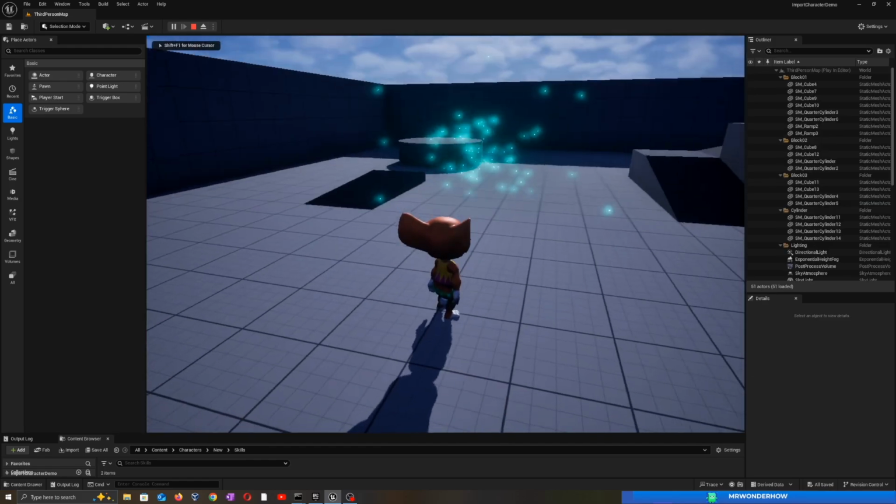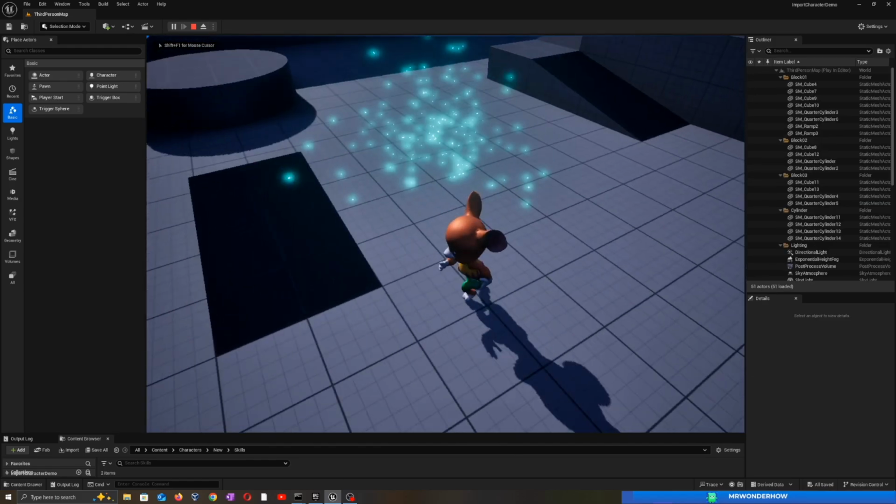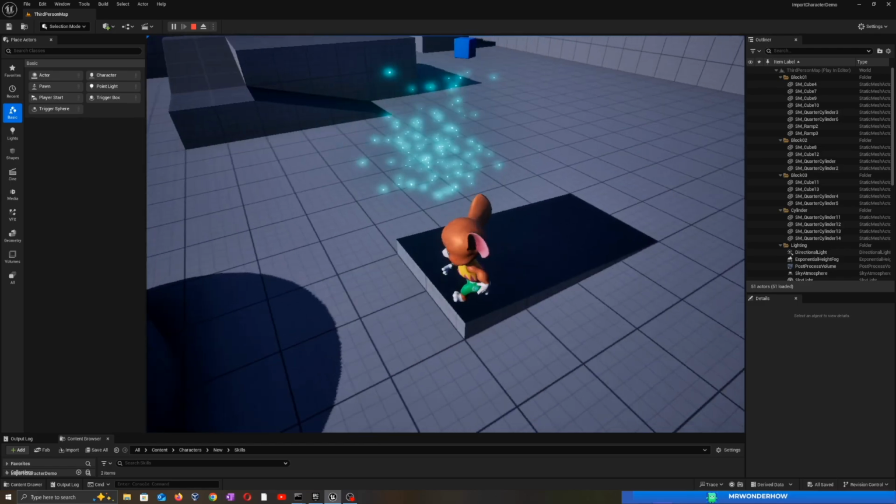And that's it. You've successfully created a glowing aura or energy effect in Unreal Engine 5.5.